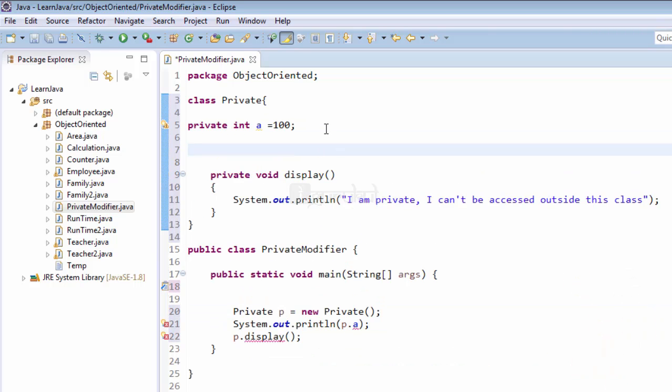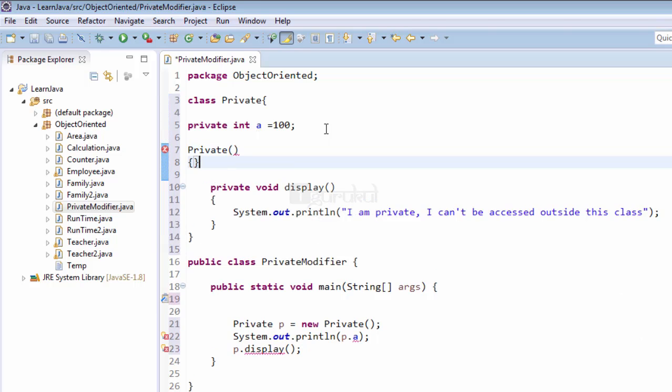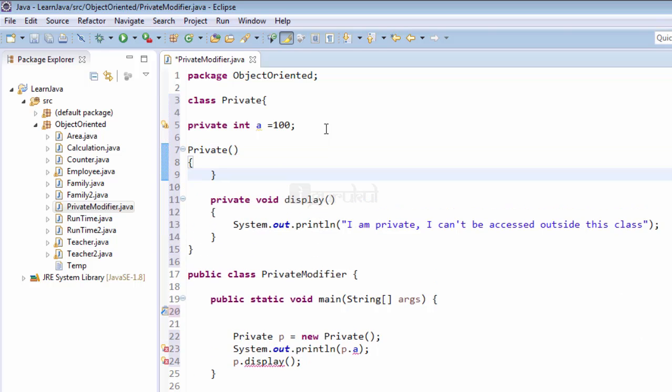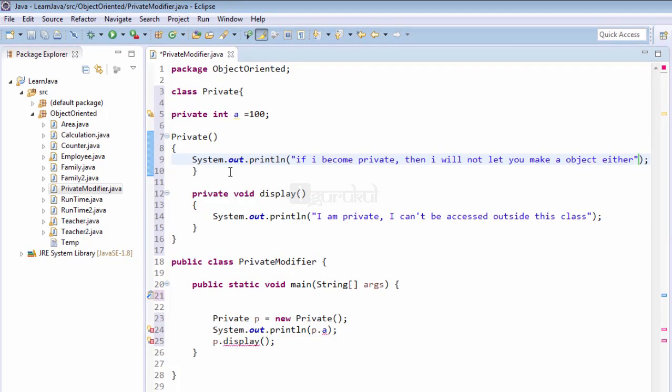Suppose I am creating a constructor. This is my class name. I have created the constructor. Let's print a statement. I have given a statement that if I become private, then I will not let you make an object either. So till now, as you can see, we were able to create an object. But if we declare our constructor as private, we will not even be able to create an object. See, we have got an error again.